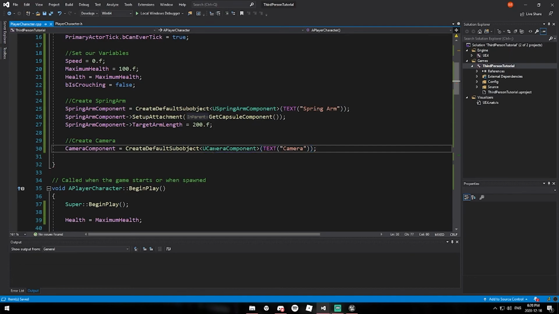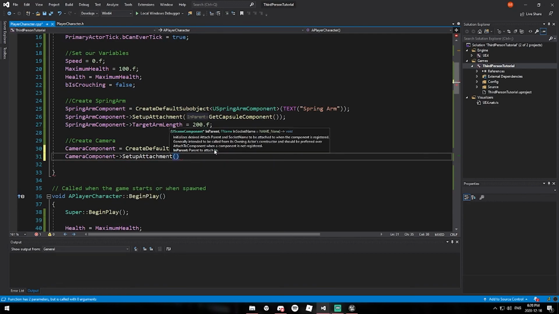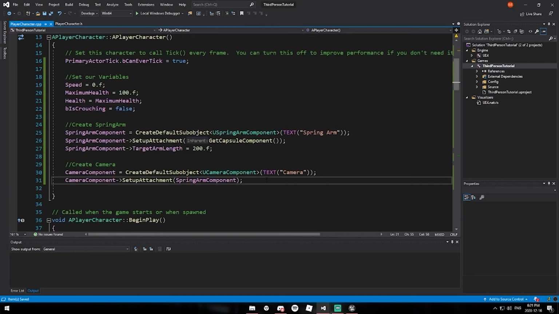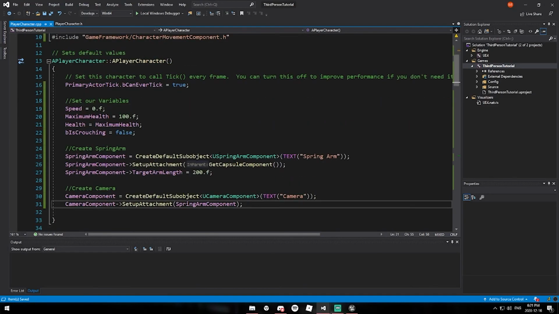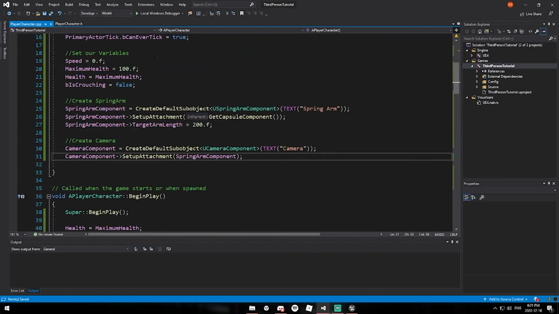Perfect. The last thing we'll need to do is attach the camera component to our spring arm. So one side of the spring arm will be attached to the capsule of collision, and the other side will be attached to the camera. This will allow the camera to move more modularly with the capsule rather than just floating. So now that everything is saved, double check, we have our includes, we have everything defined, we're good to go. We'll hit the debugger.